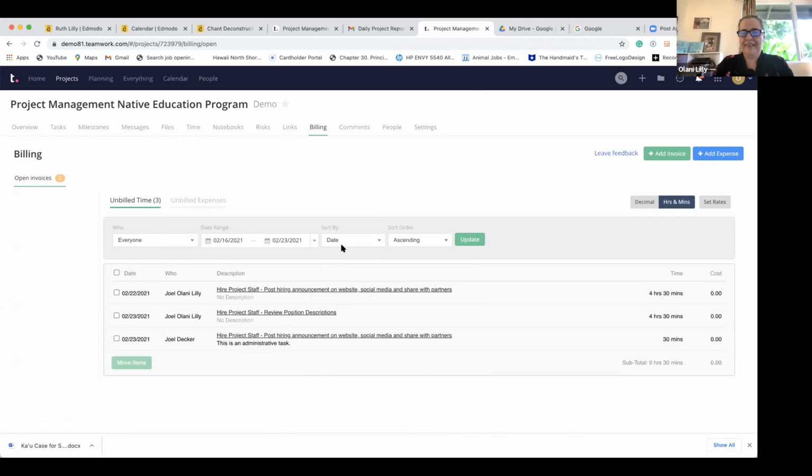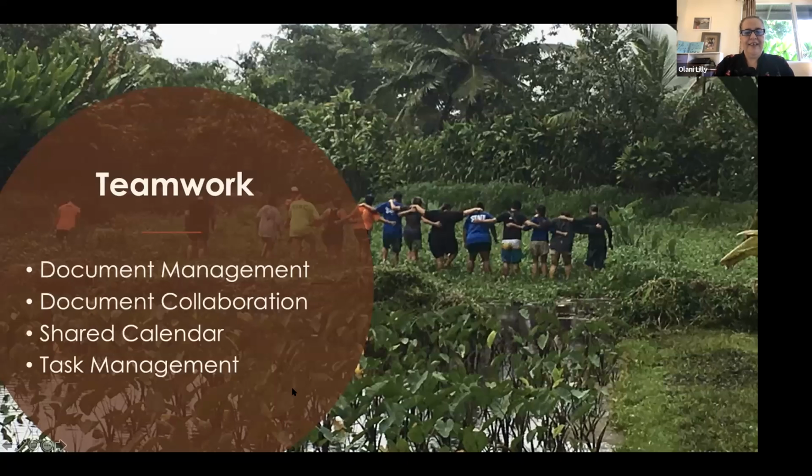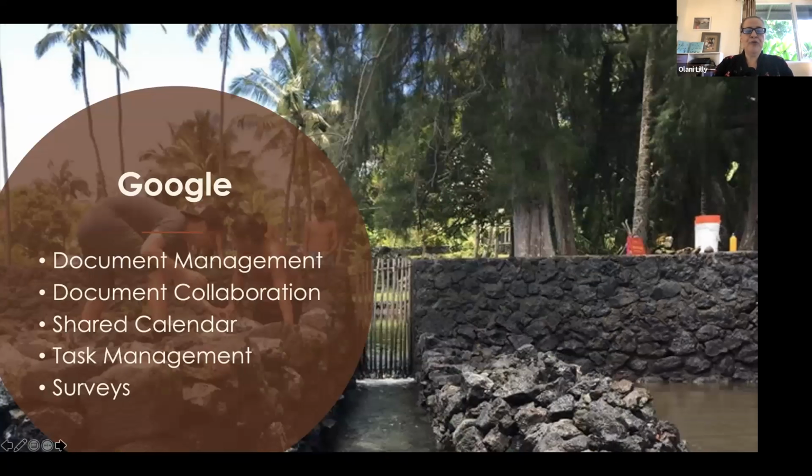So let's go back. Okay, so we've done Teamwork. I know that was a lot. And as you can see, again, it's very much program management. So let's move on to Google, just sort of Google on your suites and focus in on the functions that allow us to manage documents, collaborate on documents, a shared calendar, and task management.